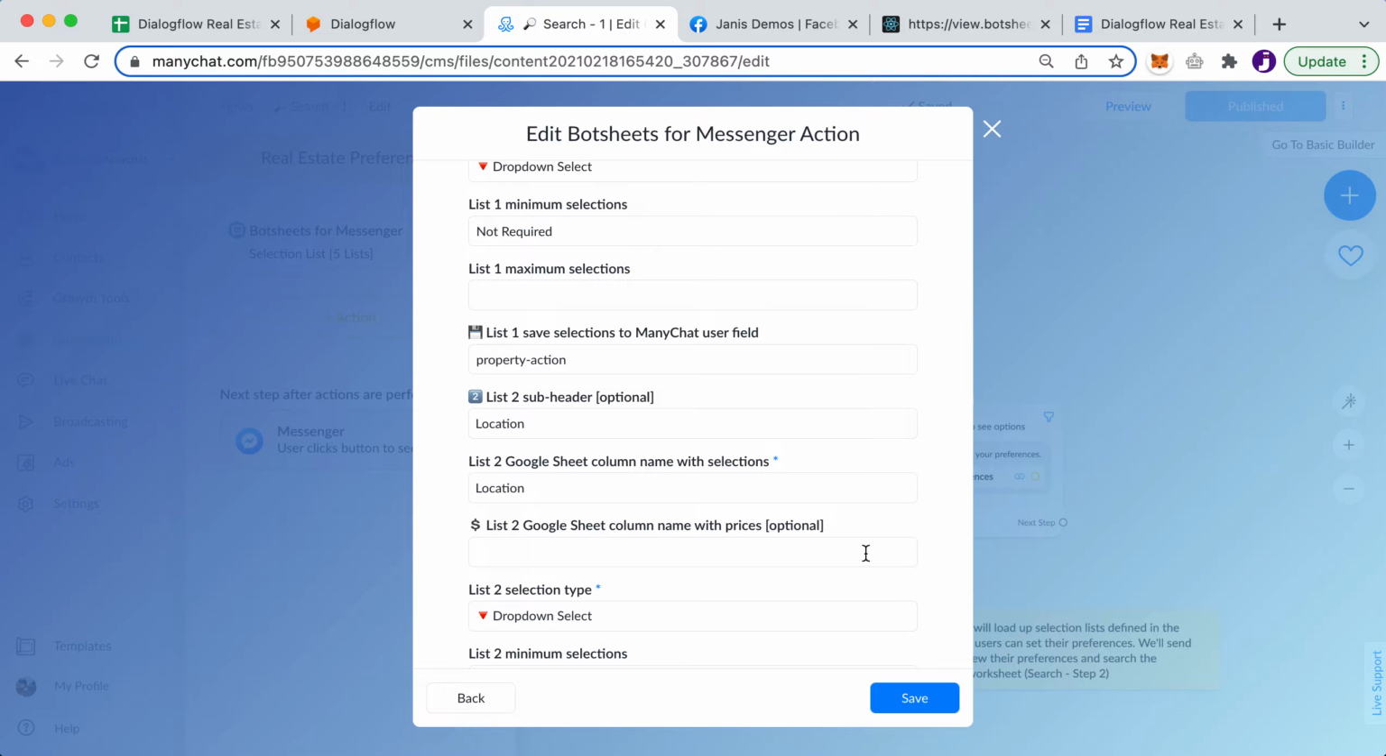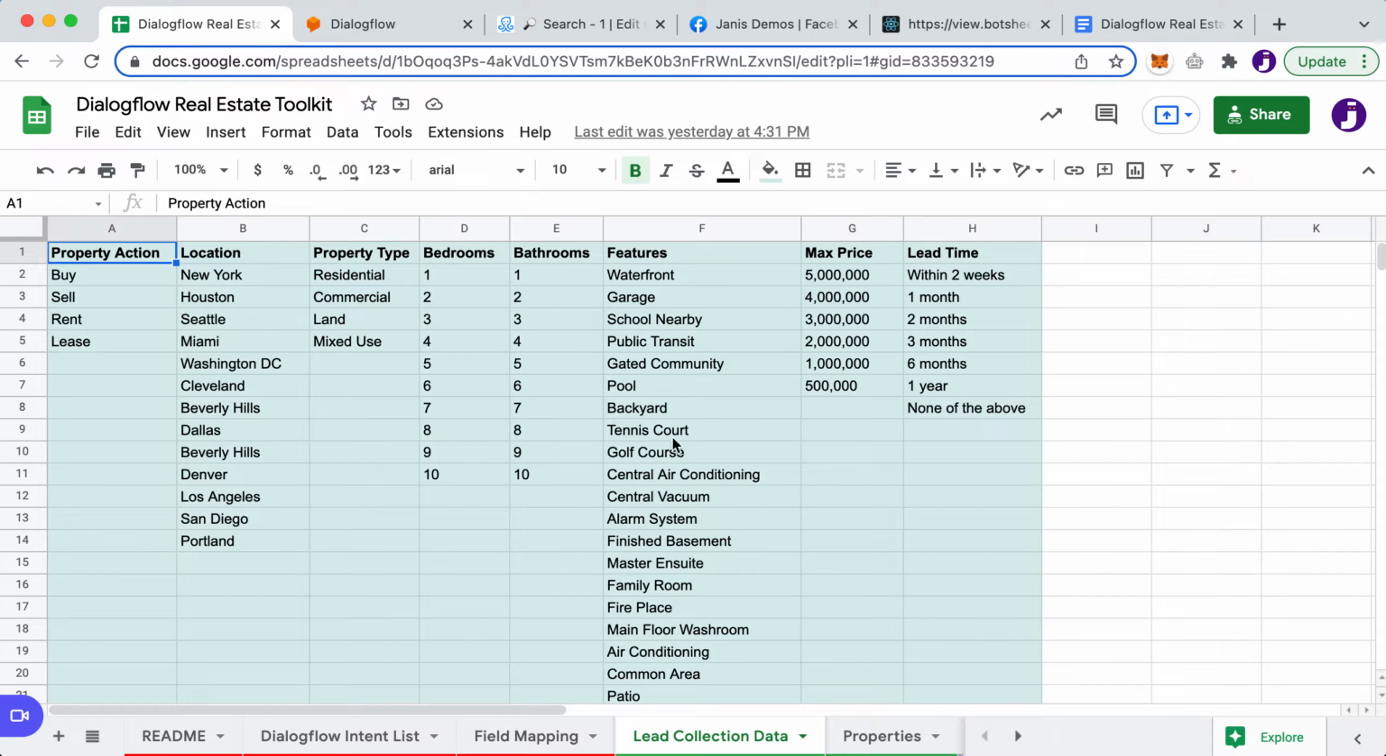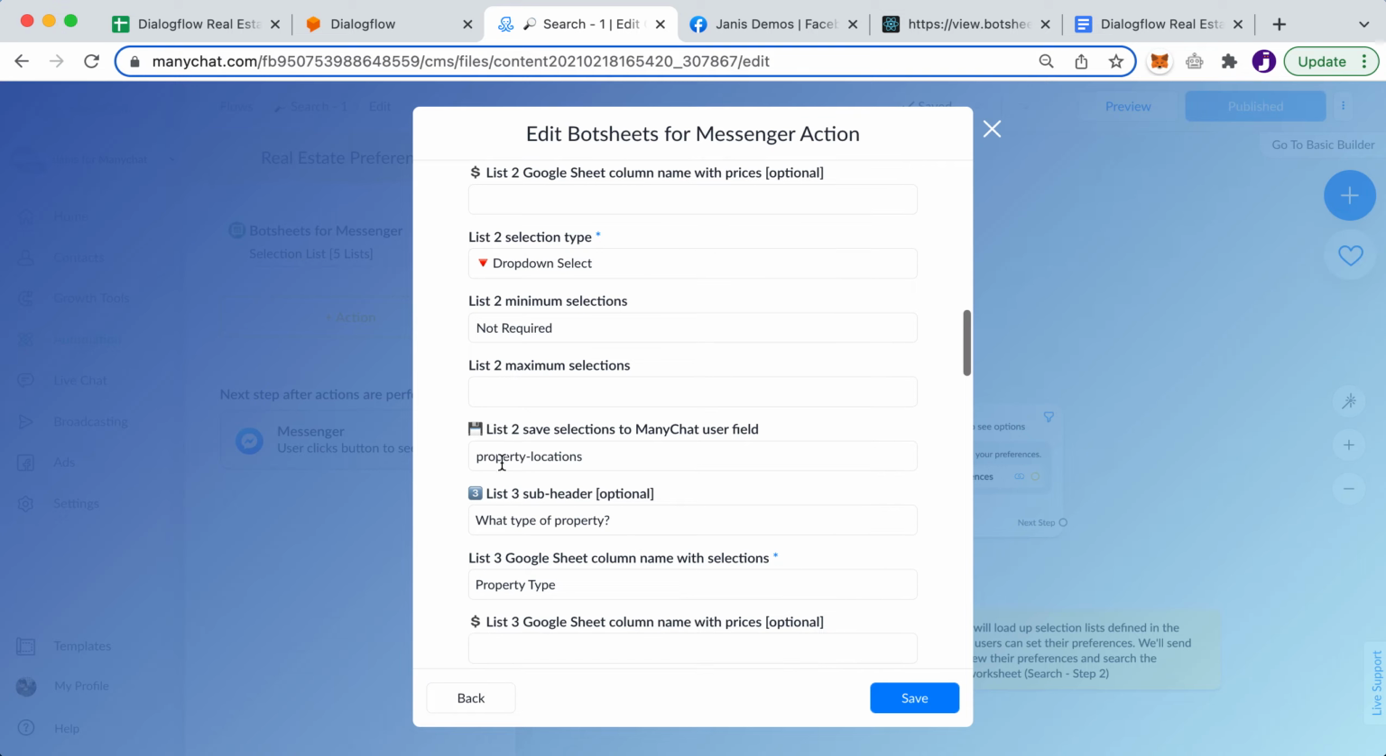But you can edit it. You can change what it is that the user will see, what data lists you want to access, and then where that data is going to get stored. So you can see here we're going to save the user's location selection to this ManyChat user field called property locations. So forms are really easy.